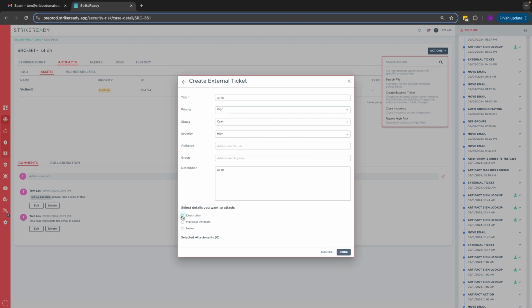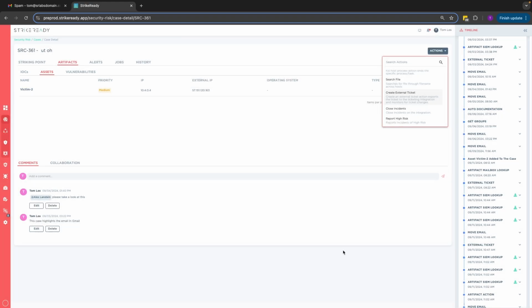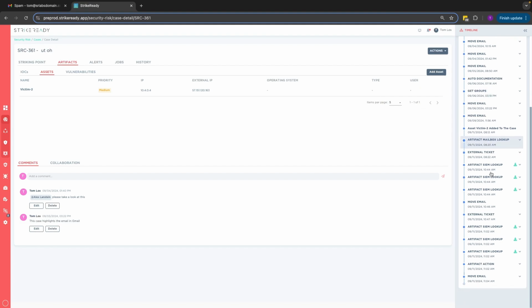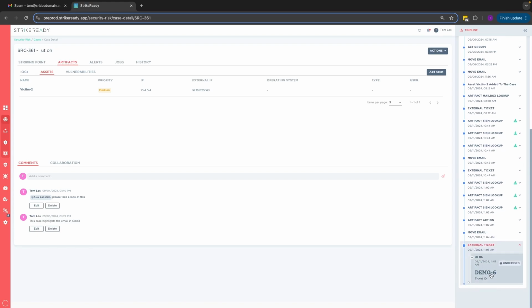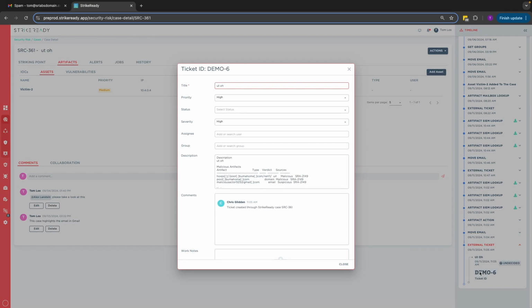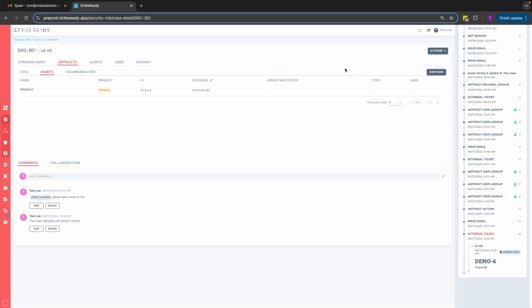So let's say I want to add our description. I want to add all the malicious artifacts and the verdict and the sources and some notes, right? So all the notes, all this kind of stuff. I want to add all of this and put this into this ticket. Hit the done button. And what you'll notice is our platform over on the timeline side is going to create that as a job and create that ticket for you, let you know that the ticket was made, give you the name of the ticket, and allow you to see what the contents of the ticket were.